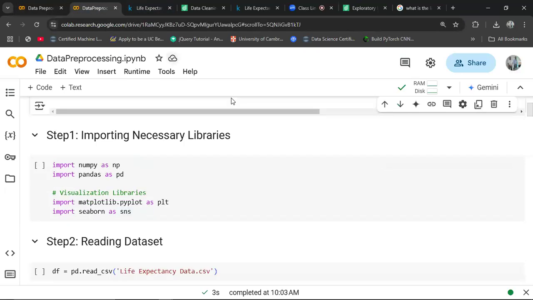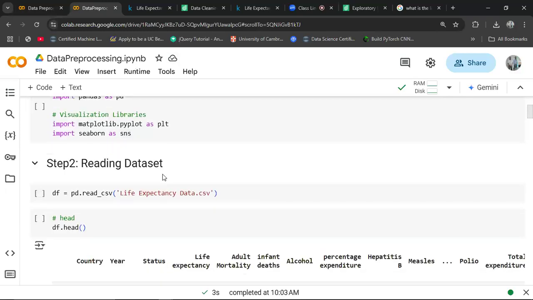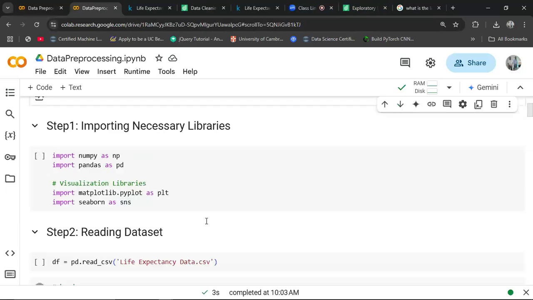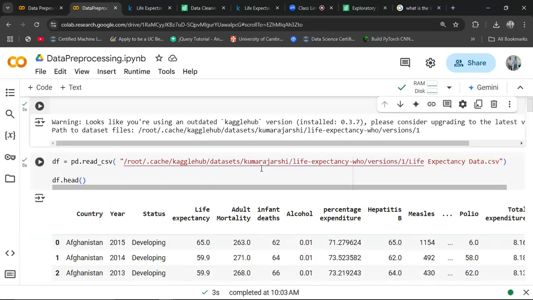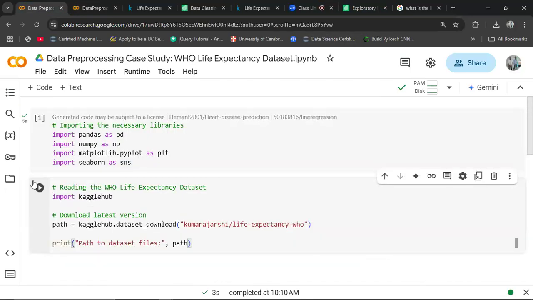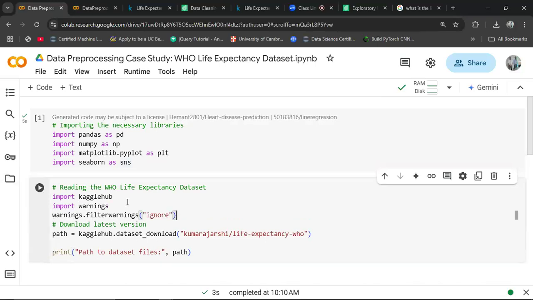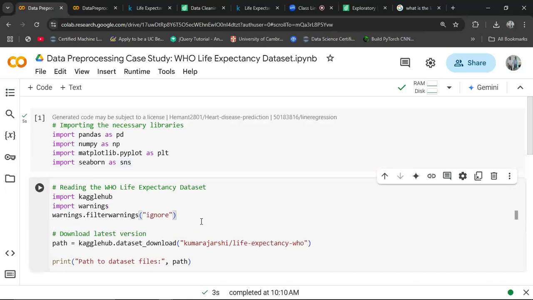So we were told, according to, I think it was Bet, yes, Bet told us that first thing first, we need to go to the Kaggle hub and then download the latest version of the data from this link here. So I can copy this one and paste it here. Then we can even ignore the warning. So import warnings. And then we can ignore the warning. So there are some warnings that we get. I want to ignore them. So I'll share this code. So just run it here.